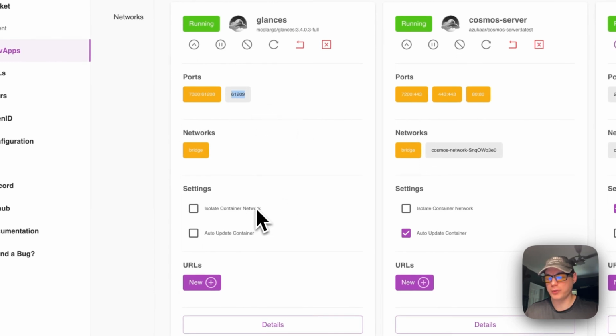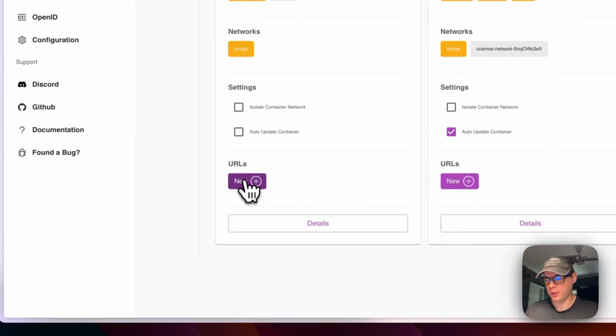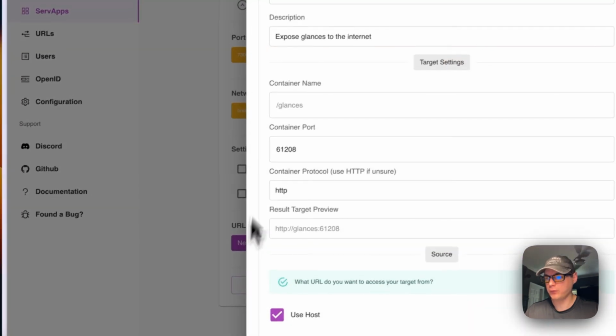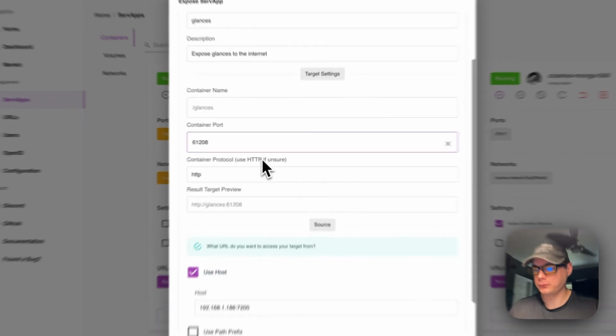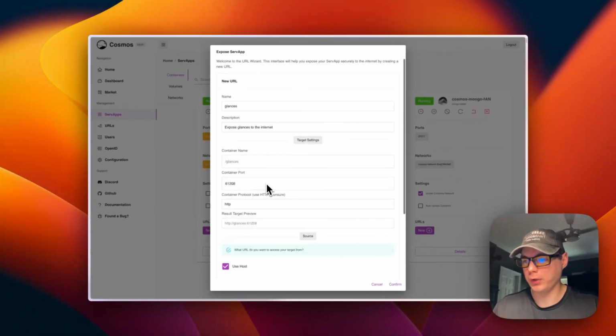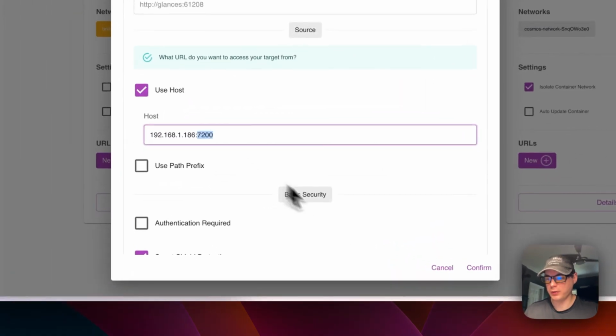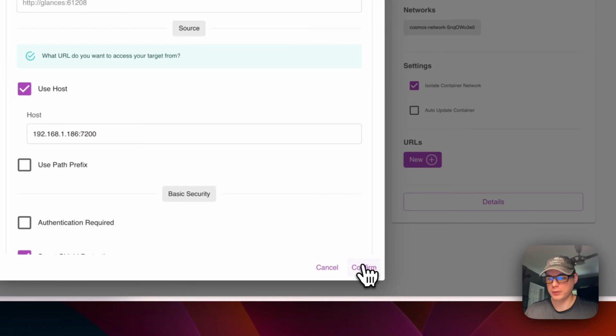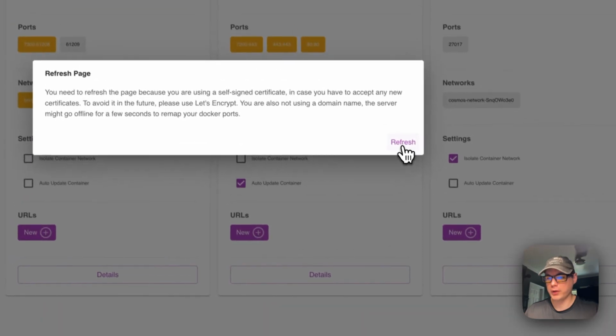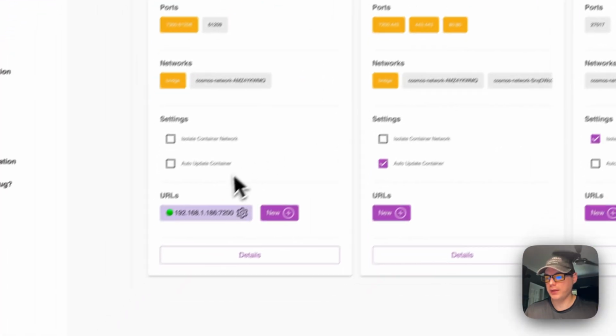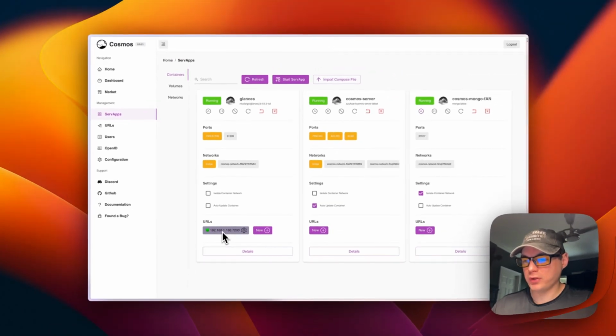So the way Cosmos Cloud works is it uses a proxy to get into it. So we're going to set up a URL. And then here you go. We're going to say confirm. It's going to be listed on 7200. So confirm. Refresh the page. And then here we go. We have a URL set up.